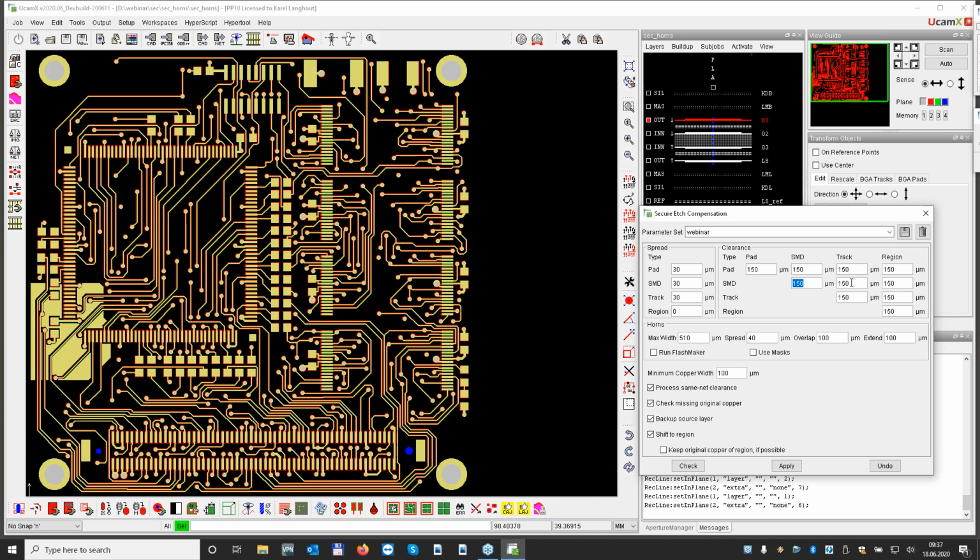Is there a possibility to mark some elements to not be modified? That would be something like maybe impedance tracks, where you would say, okay, I want to have this everywhere, but not on my impedance tracks. Yes, you can do this.